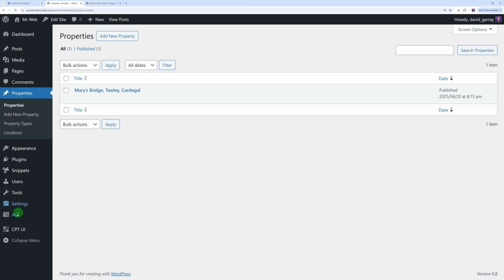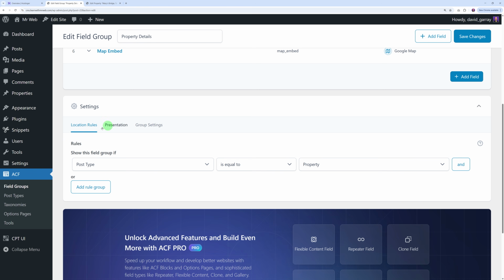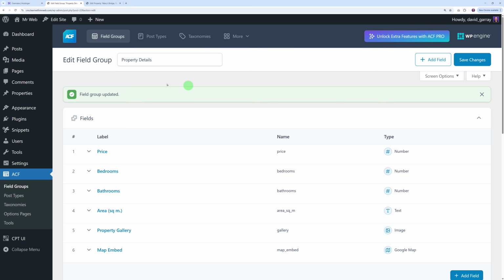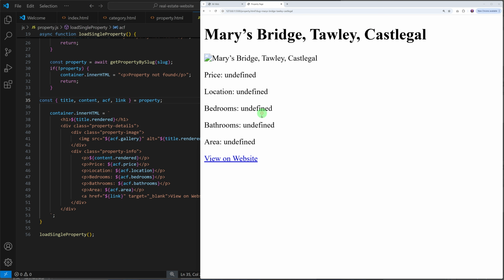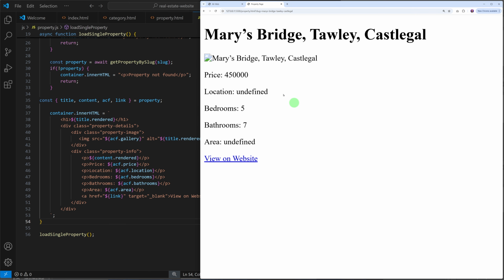So there's something else. Let's go to ACF, property details, and make sure that the REST API is activated. Ah, there you go. So that wasn't saved. So save changes. And now this should work. Now if you go back here and then save this again, there you go. So now we still have two undefined fields here, so area and location.